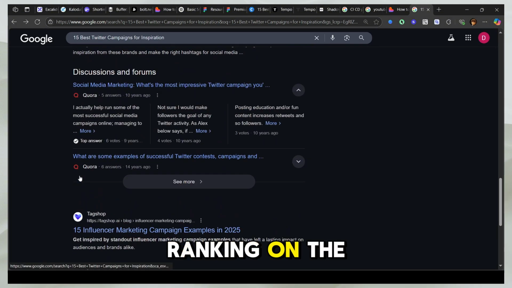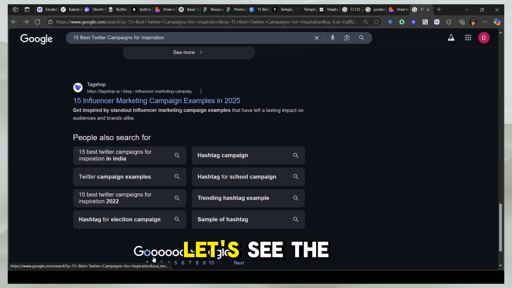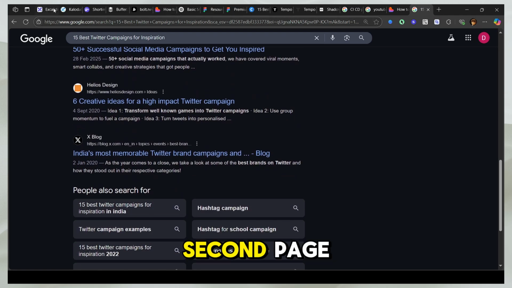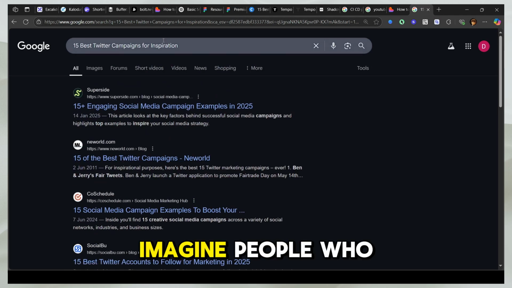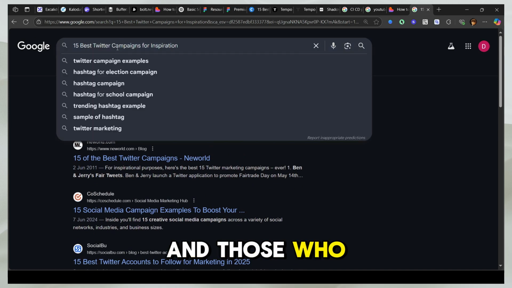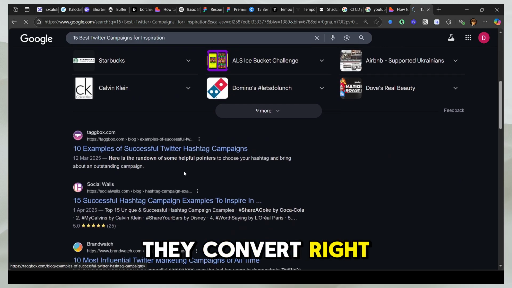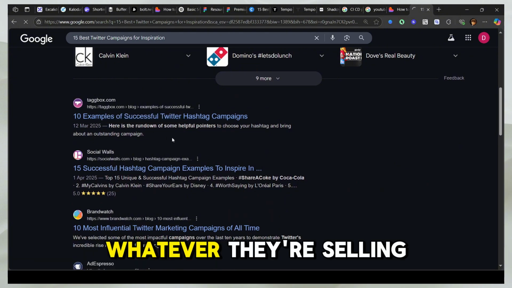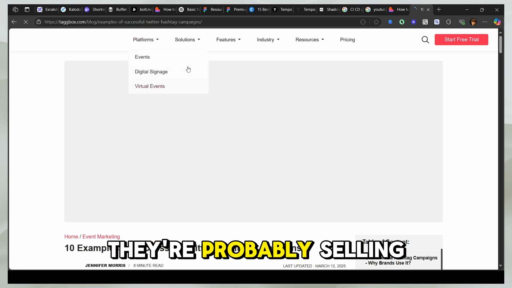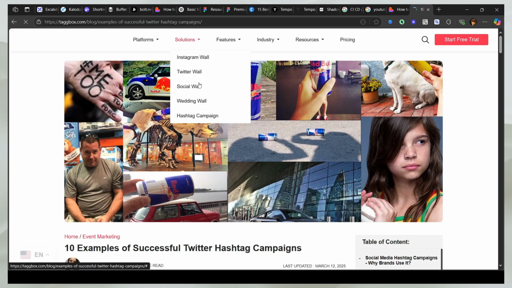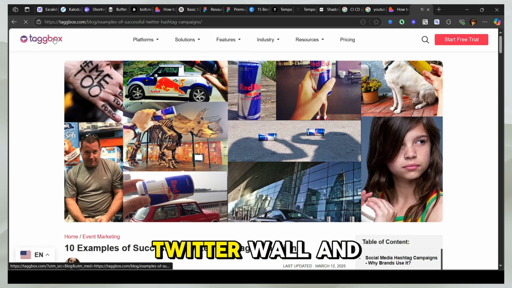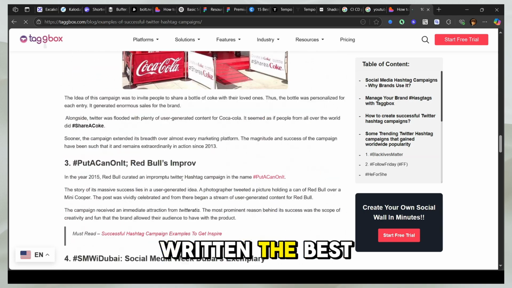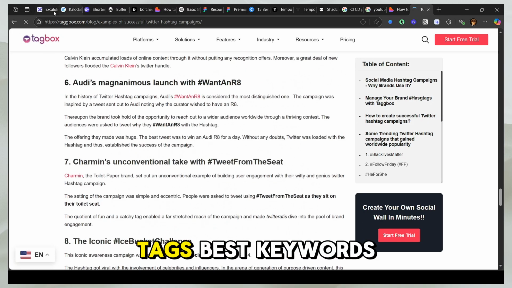Okay, so they're not ranking on the first page, right? Let's see the second page. They're not ranking even on the second page. But you can imagine people who search this and those who are on the first page, how much can they convert, right? So this website might be converting so much, whatever they're selling. They're probably selling some SaaS product as well. Exactly. So they're selling Instagram wall, Twitter wall, and they're selling this product. So you can make walls using this. And they have written the best blog. They have ranked for the best tags, best keywords.